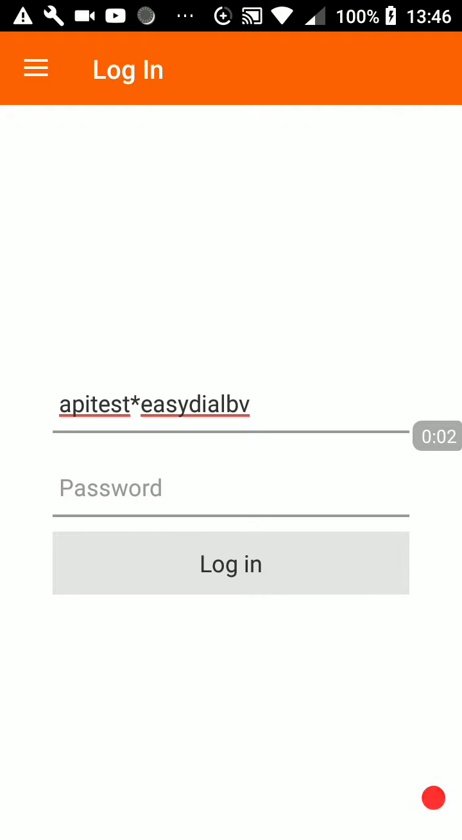Hi, how to log into the calling account dialer, Euro calling account dialer, which is called Your Dialer, which we've downloaded now from Google Play Store. This is the login page you can see. As an Easy Dial customer for our Euro calling account, please make sure that in the username you see that it ends with star Easy Dial BV.